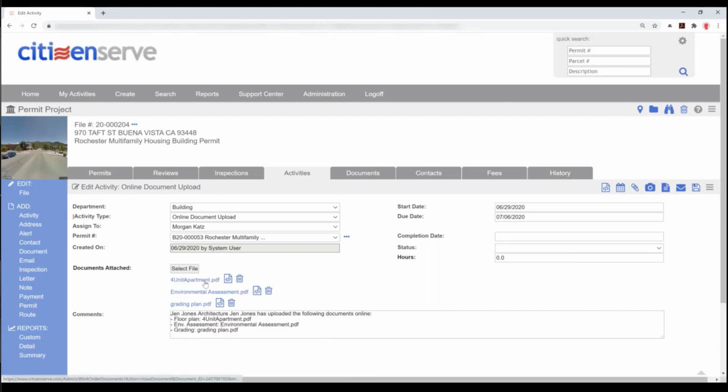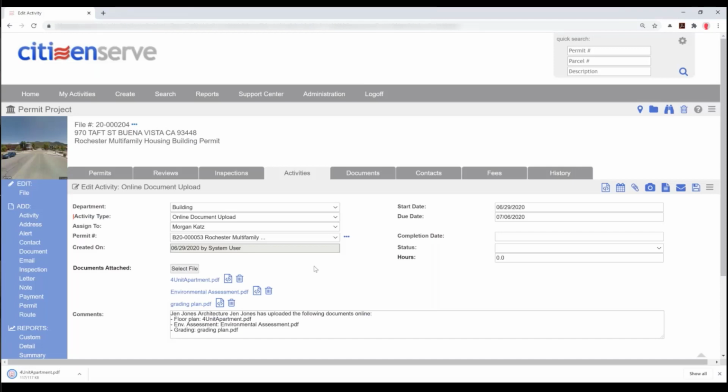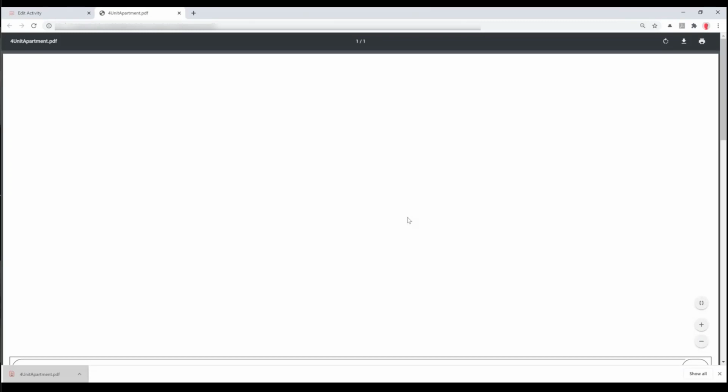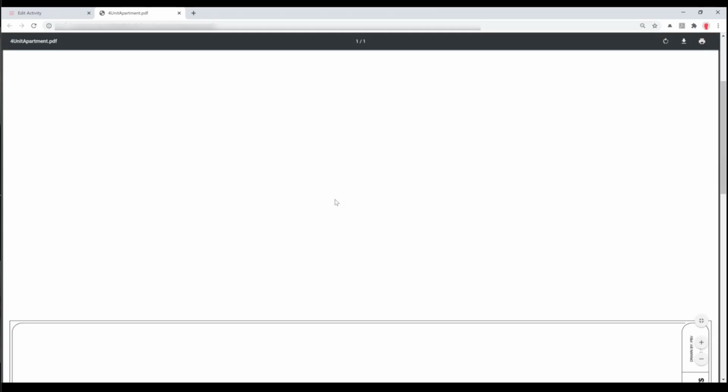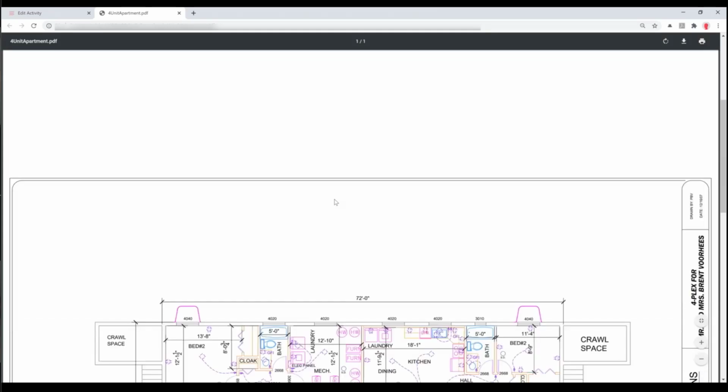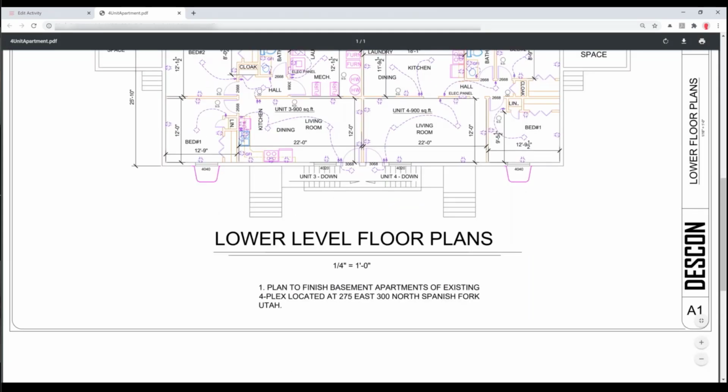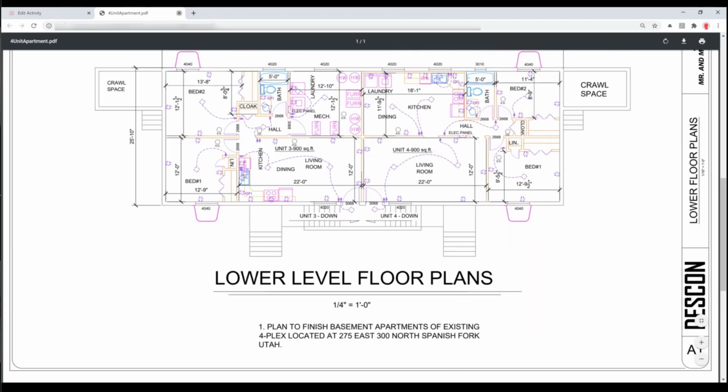So I can even open these, right? I can take a look at that 4 apartment PDF. We'll make sure that it's good. Oh, here it is. I was like, what? Did I upload a blank document? Here we go. So here's the floor plan for that 4-unit apartment.